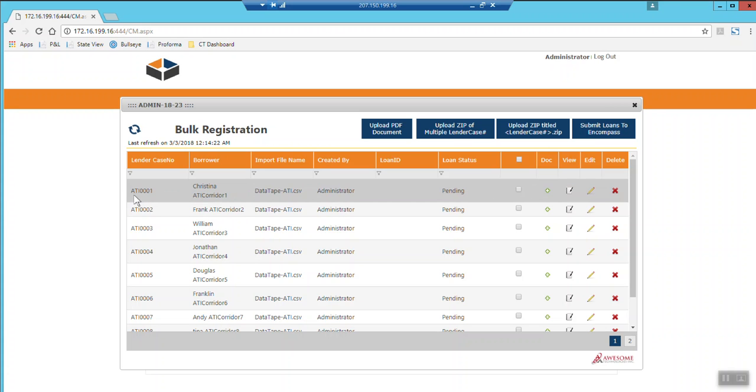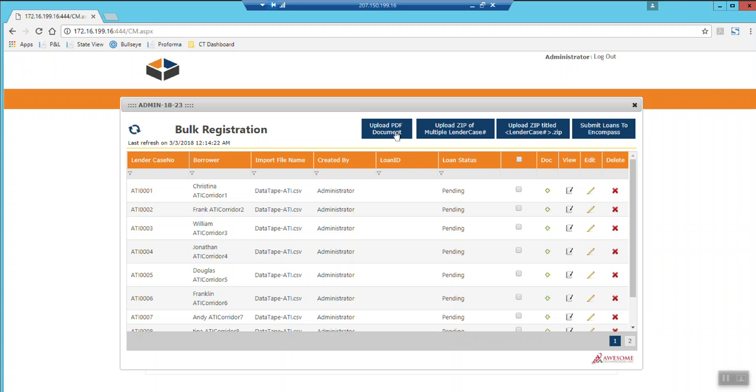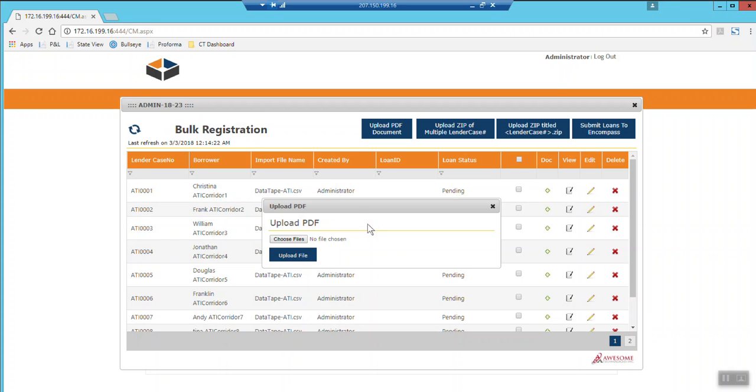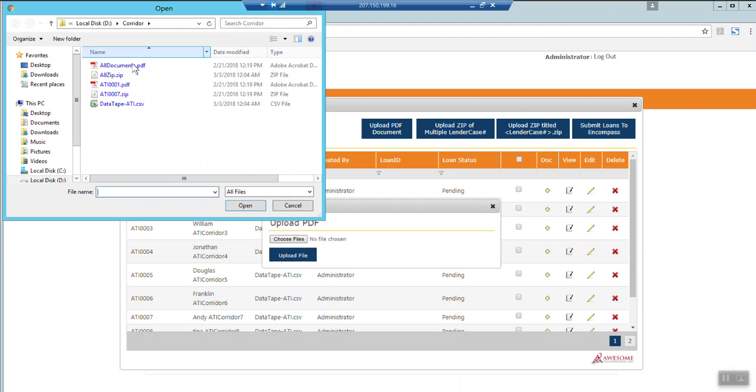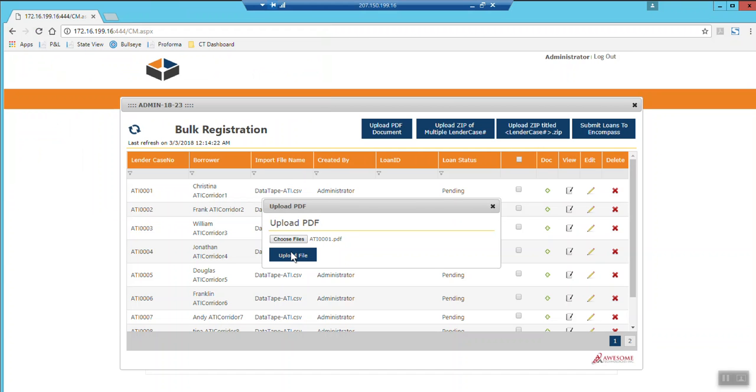In our first example, we will make sure that it's titled ATI 0001.pdf. We will select Upload PDF document, browse to the file location, and select ATI 0001.pdf. We'll select Open and select Upload File.